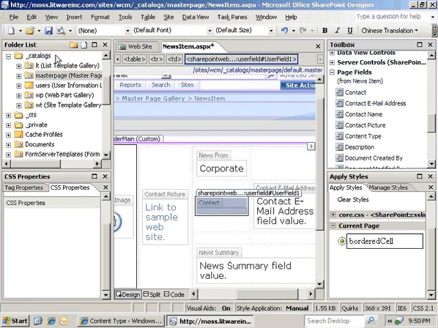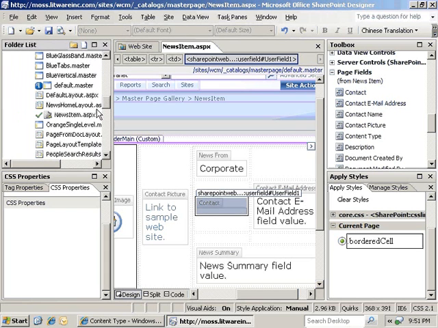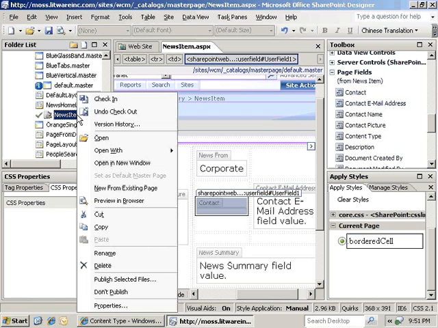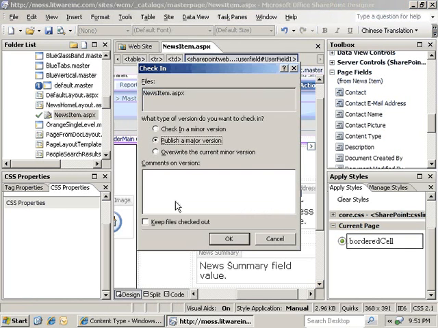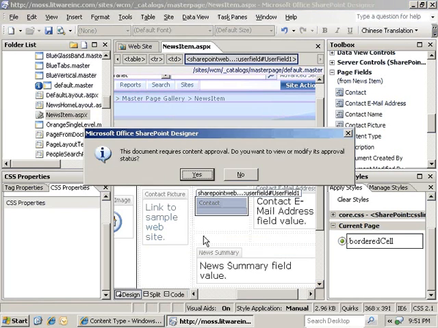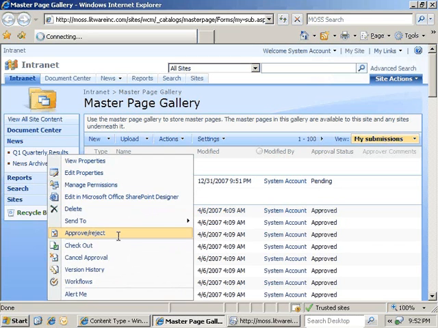Now we can go ahead and save this, and as we open up the Master Page catalog, we can scroll down and we'll see that a news item has been added. We need to go ahead and check it in. We're going to go ahead and publish a major version and click OK. SharePoint Designer does give you somewhat of an interface into the content approval. If we click Yes here, it will bring us into the Master Page gallery and show us which items are pending approval. In this case, we can go ahead and approve this item.